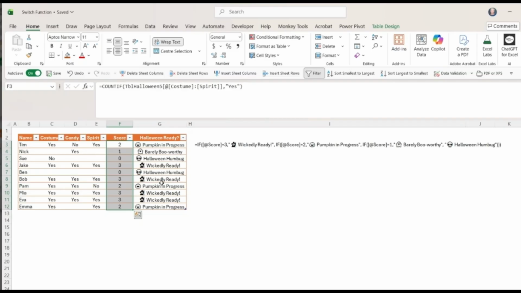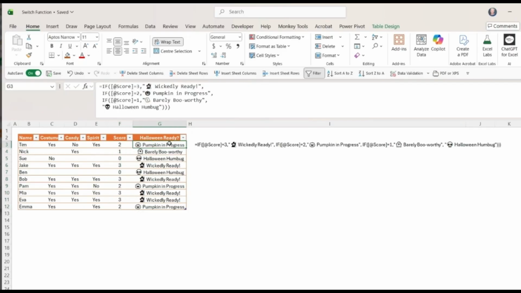Now that I've calculated scores, I want to do something fun to show me their Halloween readiness. In this cell here under Halloween Ready, I have a nested if statement. So you can see if the score is 3, they're wickedly ready. If the score is 2, they're a pumpkin in progress, and so on. This is the old way of doing it, or how many people do it. But that's not exactly pretty, especially when you have lots and lots of items.